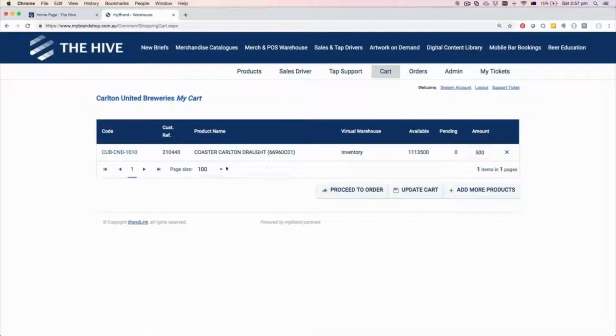There's only one item in my cart from here. I've got 500, and at this point I can proceed to order, change the quantities in my cart up or down as long as it's still in the unit of measure multiple, or I can go ahead and add more products. I'm happy with this for now, so I'm going to proceed to order.